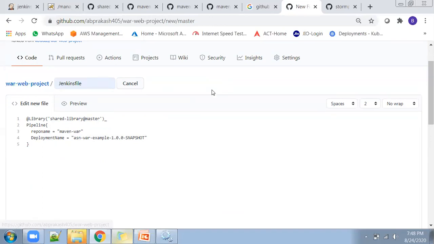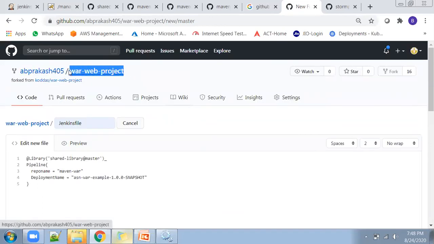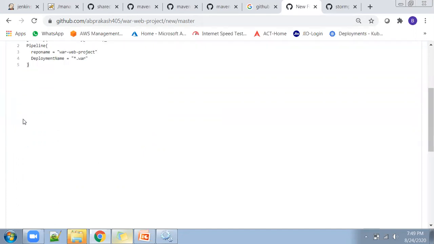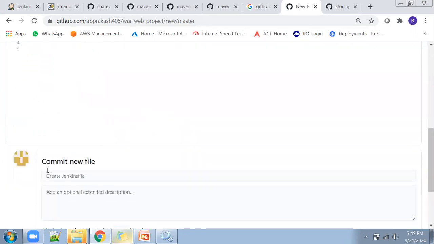So I will put war-web-project as the repository name. And the deployment name I wanted to give, since I don't know the deployment name exactly, I will simply give some star.war, but that will not work. But for now, you give this thing. The build will fail the first time, and from later on you can give the proper name.